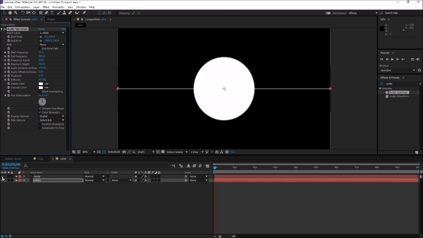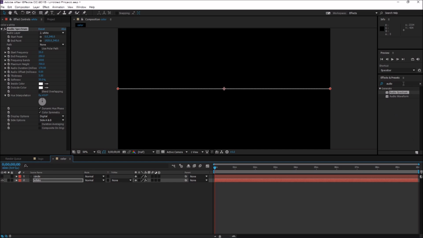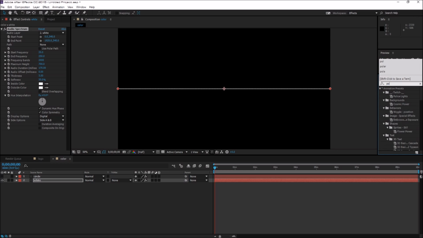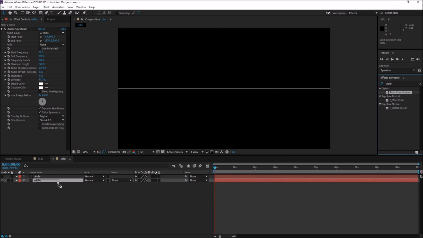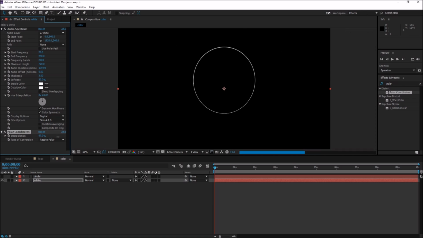Alright, so now you can close out of the circle because you're not gonna need that for now. And what you're gonna do is go into the search bar like we did before, and then go into polar coordinates right up here, and then just drag this into the same place right on white. Let go of it right on there. So right here in this option bar, make sure you make it go to rect to polar. And then the interpolation is gonna be at 100%. And we can close out of all these now.